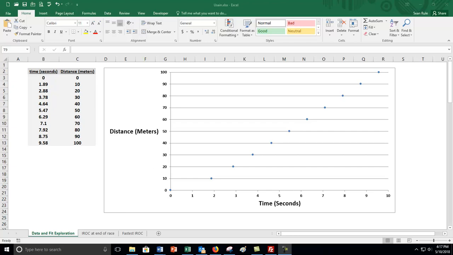Hey there, everybody. The purpose of this video is just to remind you how to add some trend lines to a scatter plot in case you've forgotten how to do this when we did it earlier in class.